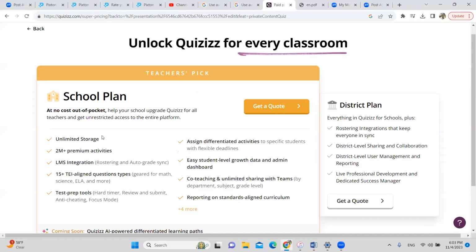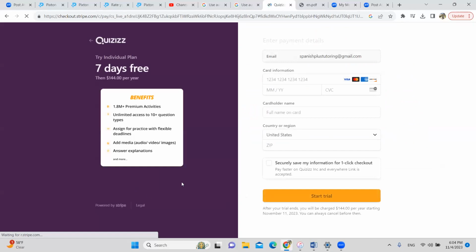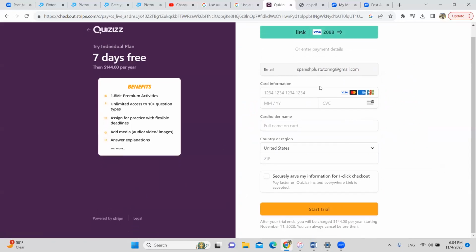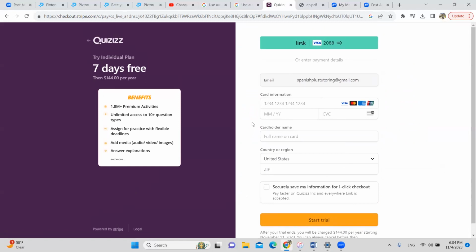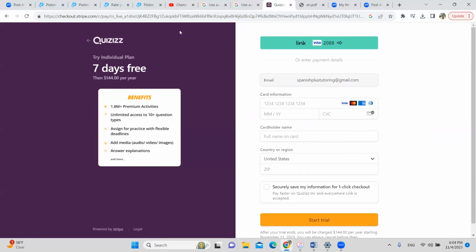So for the school plan, you could get one if you love it and you want your district to do it. Individual plan, this is it. Start free trial, $12 per month. I'll go ahead. They want me to put my card, everything in there. No problem. I don't want this information on the screen. So let's not do the free trial right now because it's going to show all my card information. But if you wanted to do that, then you could simply do just that.